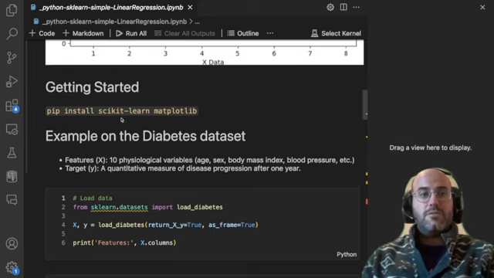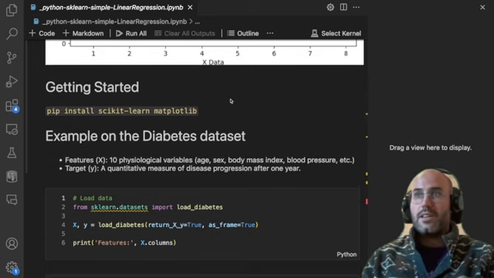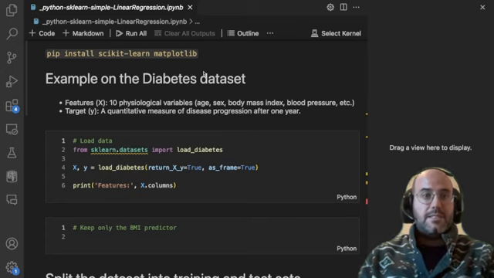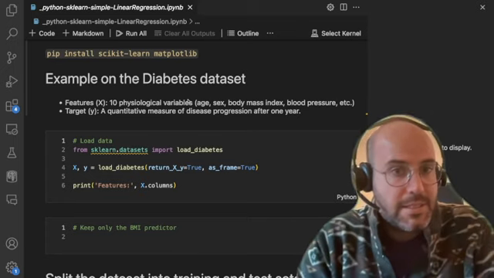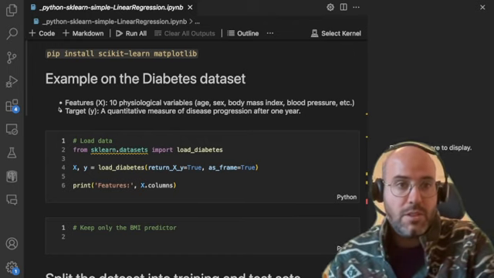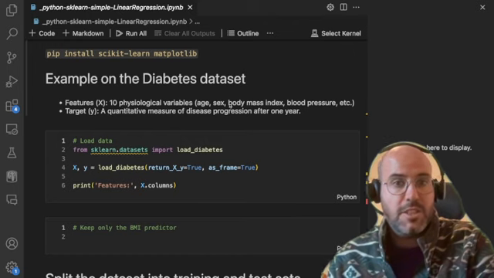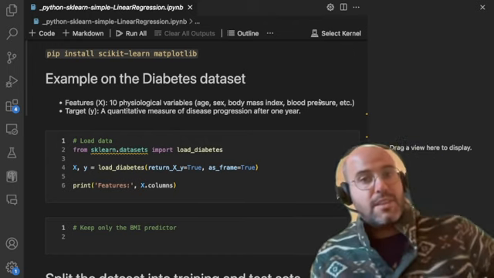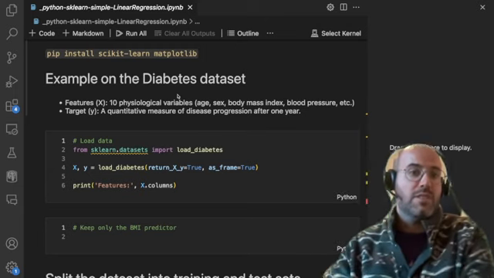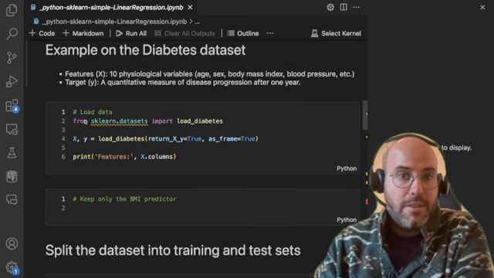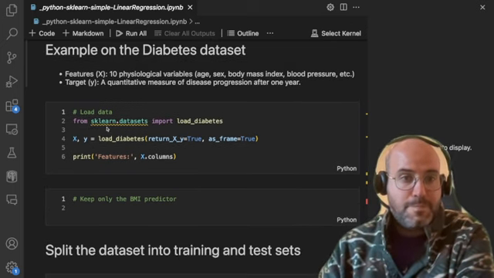So the first thing you have to do is pip install scikit-learn and matplotlib for this tutorial. And what we'll do is an example on the diabetes dataset. The diabetes dataset has a few physiological variables that create the features. So you can have X, say, sex, age, body mass index, blood pressure, and we try to predict the disease of diabetes on this after 1 year.